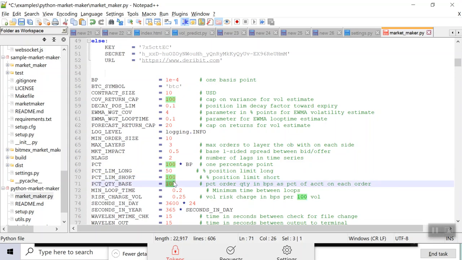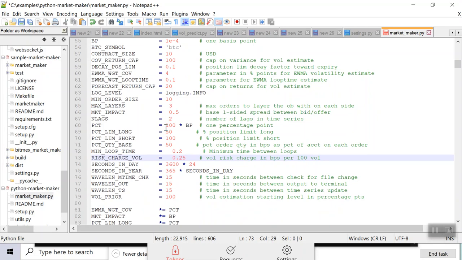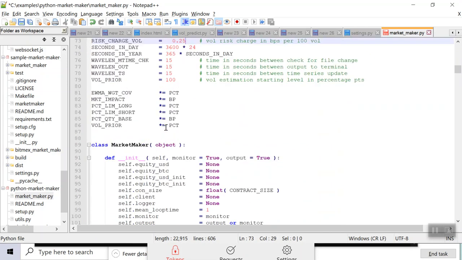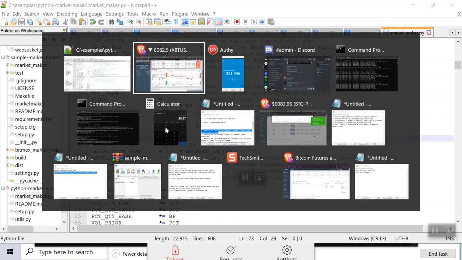Your percent quantity base is your percent order quantity, and BPS is a percent of account on each order. So if you're feeling more risk averse, you can reduce this number and have smaller order sizes. Your min loop time is how long to take between loops. You can increase this to a large amount if you don't like to have faster loops. Your risk charge vol, this is an interesting variable. If you increase risk charge vol, well, actually, I'm going to show you when we run this bot, to tell you the truth. And that's basically the most important settings, and that's how we set up the market maker.